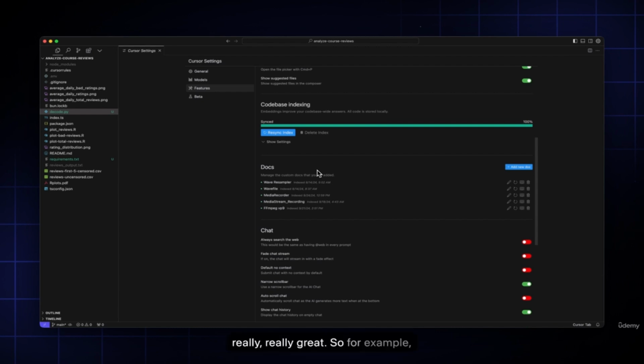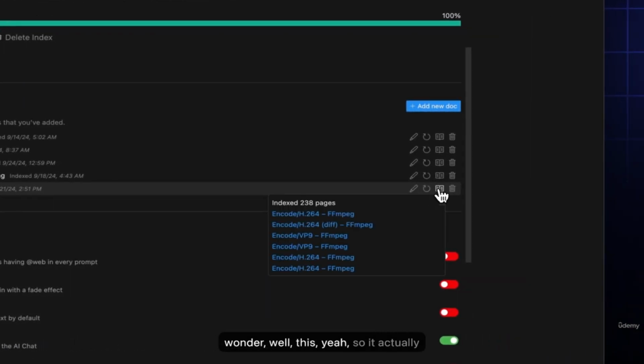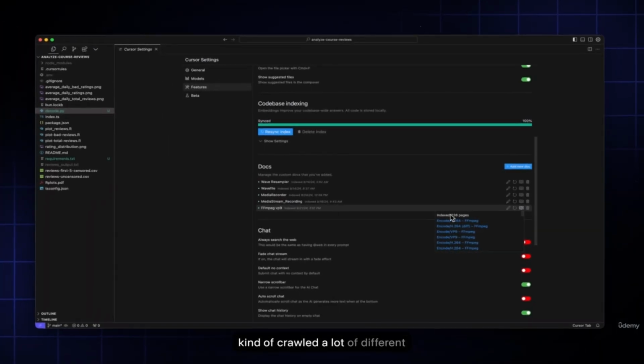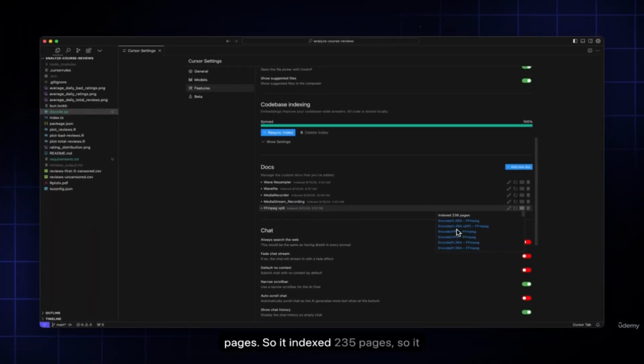It's really, really great. So for example, the other day I was dealing with some encoder settings with FFmpeg. There are different encoding parameters that you can give depending on which encoder you choose. So I gave it the docs link for the VP9 encoder, and it actually crawled a lot of different pages. It indexed 235 pages. So it not only read the VP9 docs, but it also read a lot of other pages, and it saved them all there.